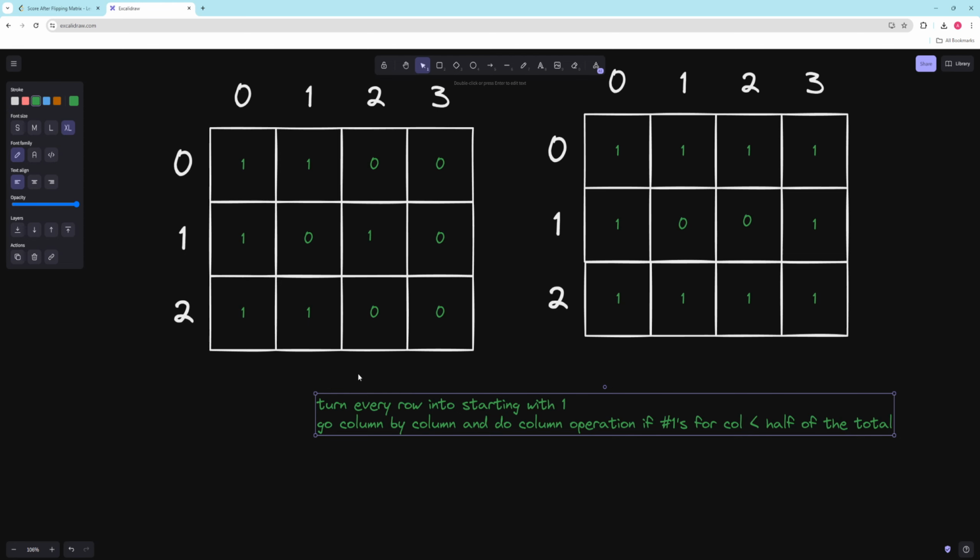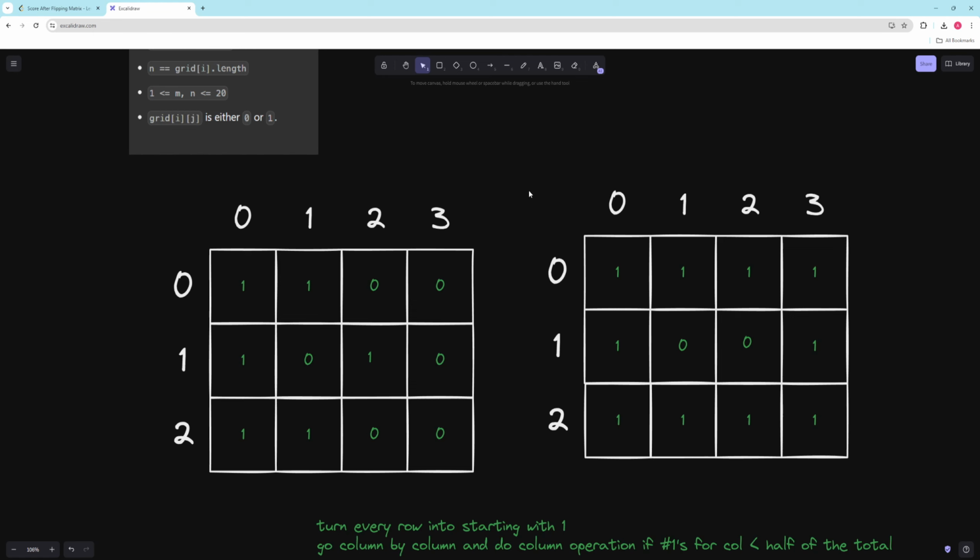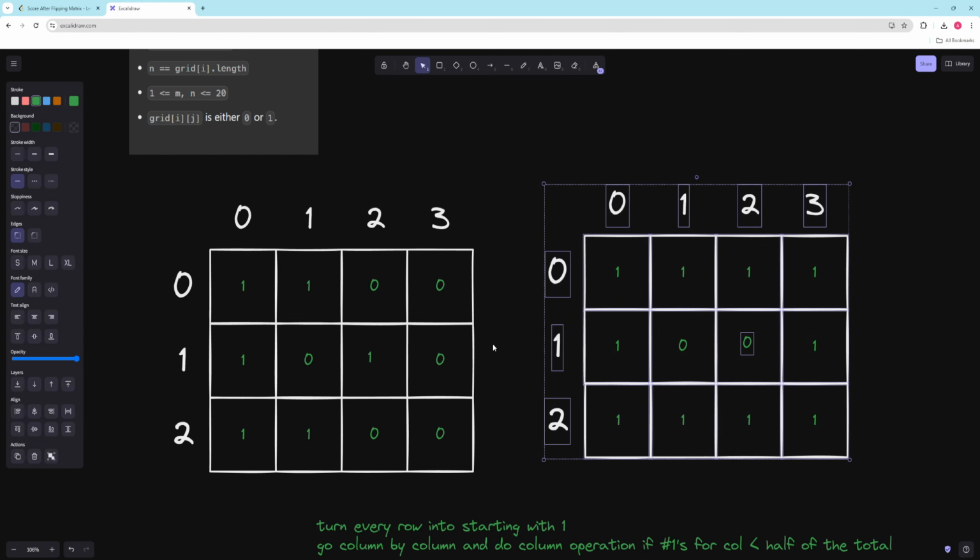And then the other thing you can do here is basically you can do all of this in place. So you don't actually need to do these things. I can show you how we do it in place. So let's walk through that.